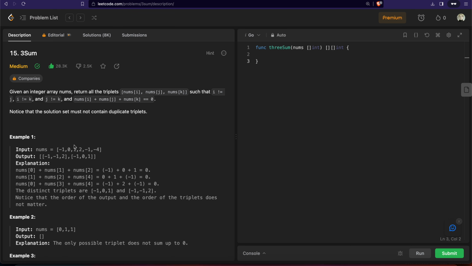And then we will keep on checking whether the sum of the values of the pointers equals 0. If suppose the sum is greater than 0, then that means we need to reduce our third pointer. If our value is less than 0, then that means we need to increase our second pointer. And we'll keep on doing so until our second pointer and third pointer are equal. And when we find a triplet, we'll increase our second pointer and we'll decrease our third pointer, right?